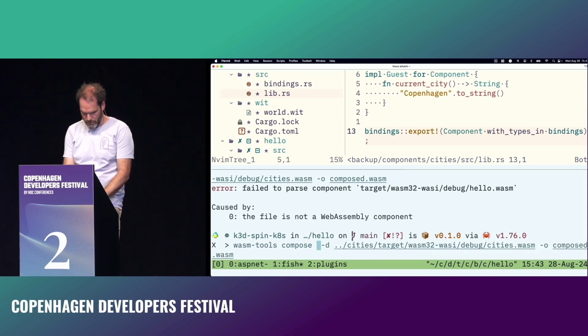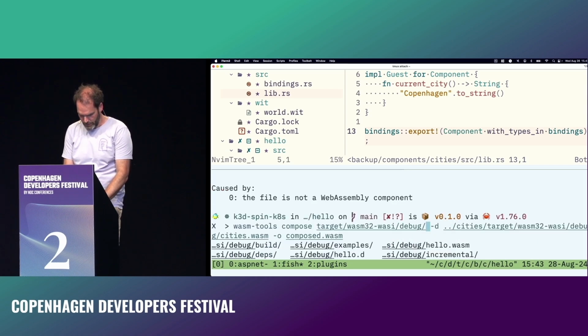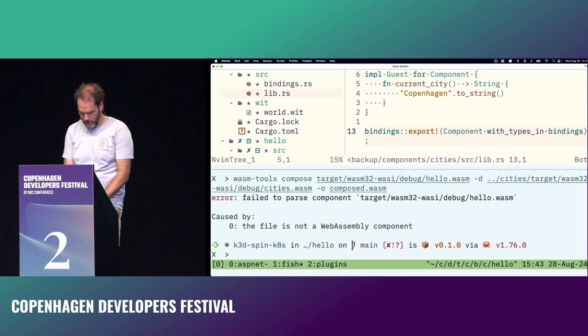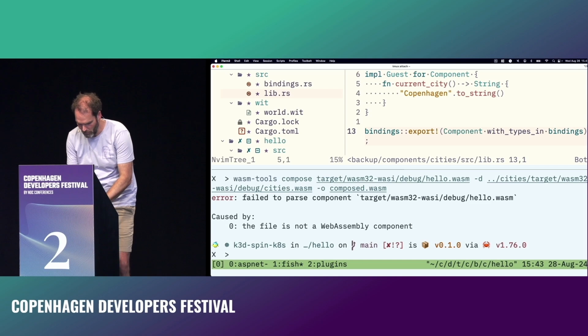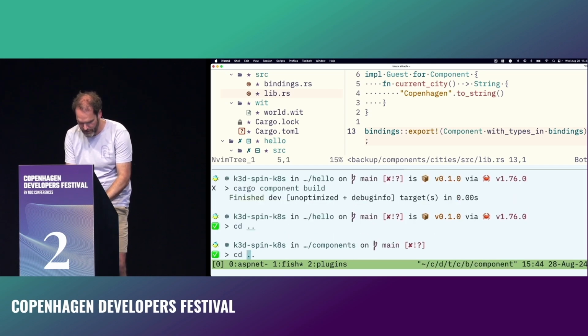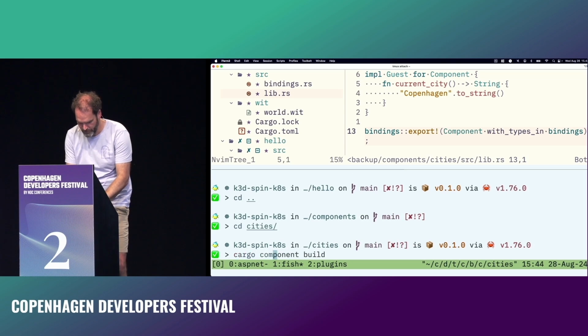Let's see, where are we? Target, debug, WASI, debug. Something, this file is not aware. Oh. Okay, let's go back. So cargo component build, there you go. We are actually going to build components now. We're not going to build modules. So let me go back and fix that.